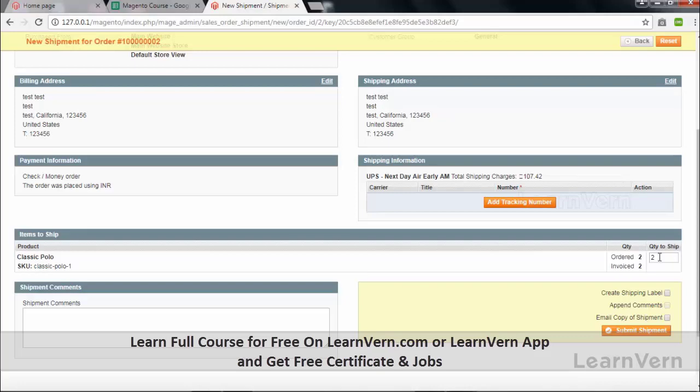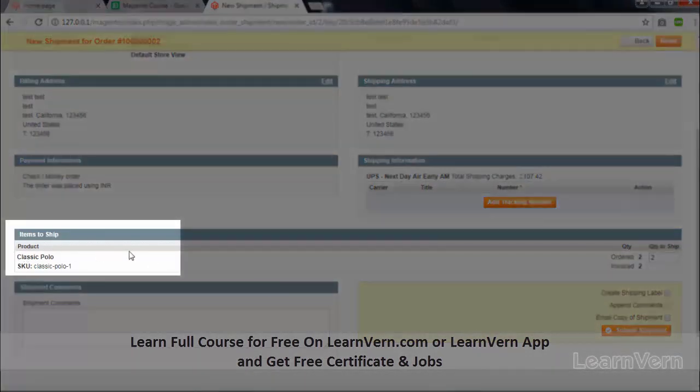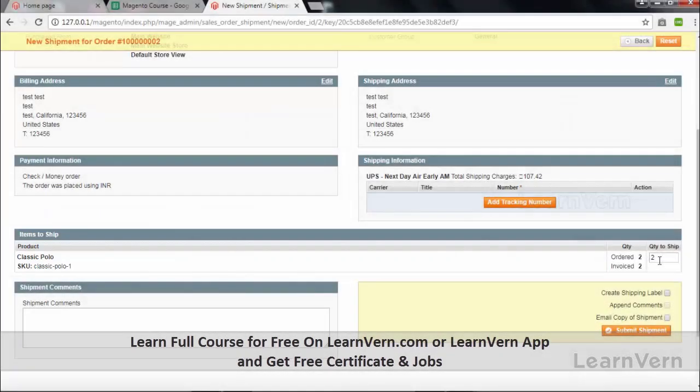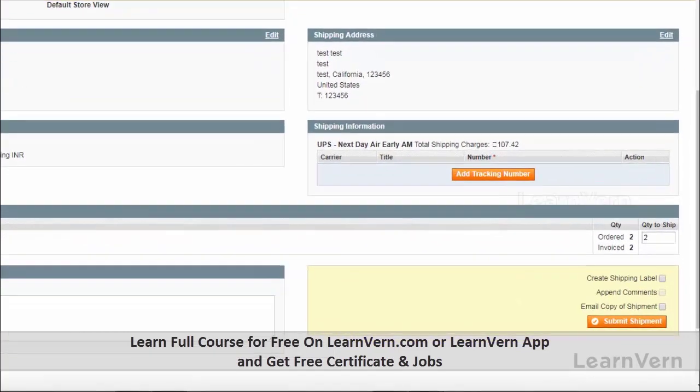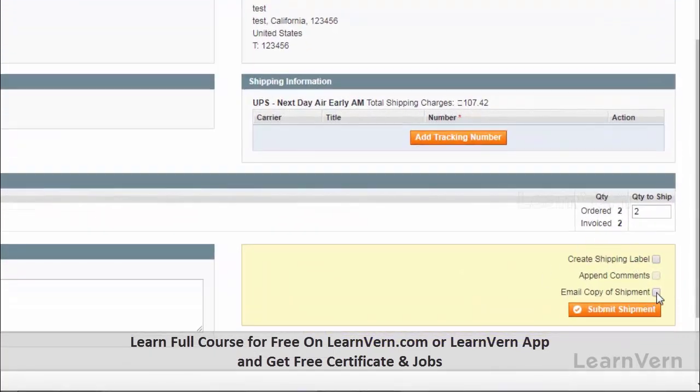So if your store has only one t-shirt available currently, you can ship one t-shirt currently, and you can ship another t-shirt after it is available and is in stock. So similar to the invoice comments, you can add in shipping comments, and you can send in an email copy to the customer, and you can also create a shipment label.